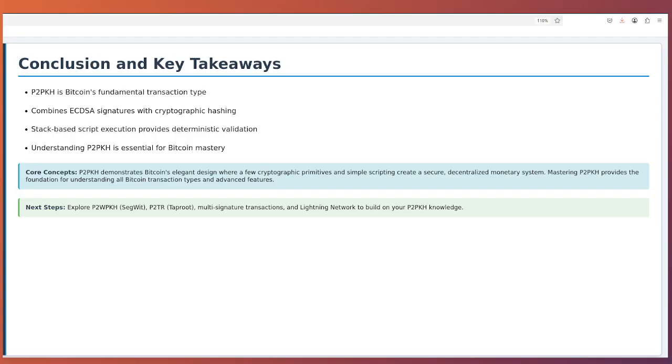Second, the script validation process is deterministic and verifiable by any node. The stack-based execution of OP_DUP, OP_HASH160, OP_EQUALVERIFY, and OP_CHECKSIG provides clear, auditable logic for determining transaction validity. Third, P2PKH addresses starting with 1 on mainnet are universally recognized and supported. Backward compatibility ensures P2PKH will remain valid forever.